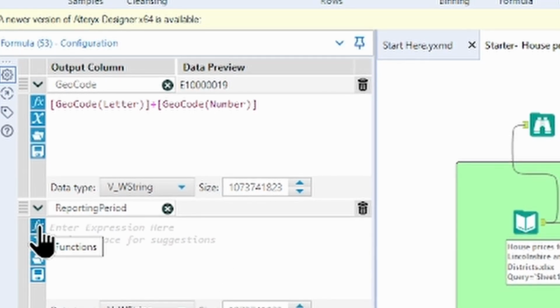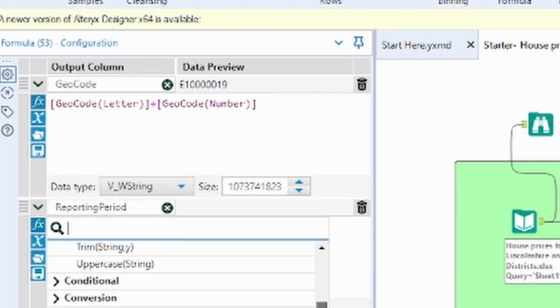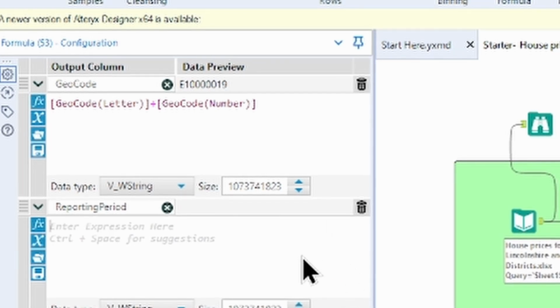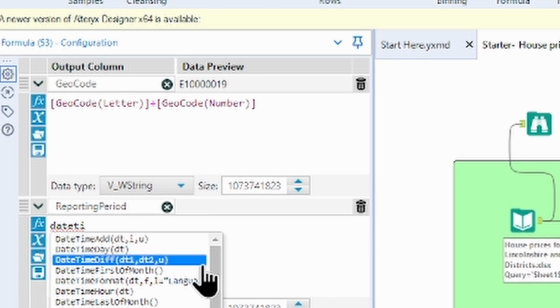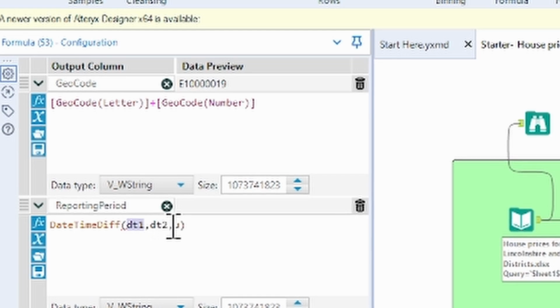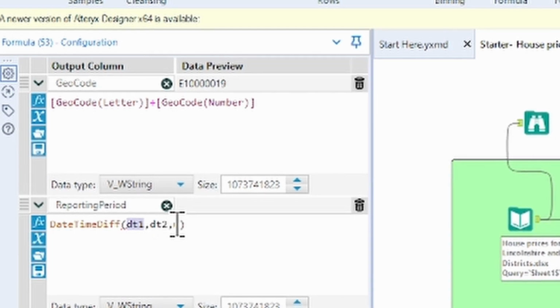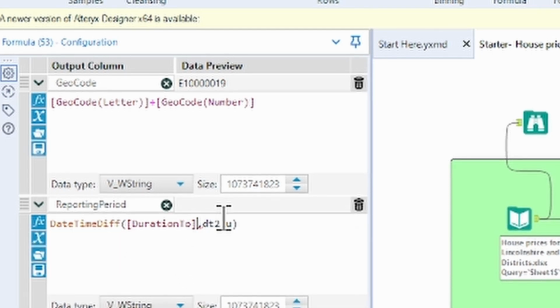You can see all existing functions by clicking the function button. They're separated into different sections for conditional, datetime, financial, and math. Or if you already know them, you can start typing datetime and select from the drop-down list. I'm going to use the datetime function. It also gives you a hint that you're using date 1, date 2, and then you specify the units you want to calculate the difference in.